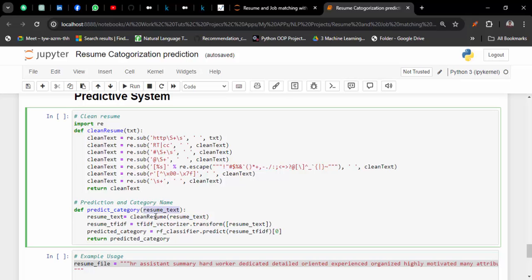Now we have to remove stop words, emails, phone numbers, all those things. So there must be a function for us by the name of clean resume. We have passed the resume text to this clean resume, and here we are removing https, links, RTs, special characters, emails. These are basically the special characters, and these are some digits like numbers and spaces. So we are removing all those things, and finally it will return the clean text.